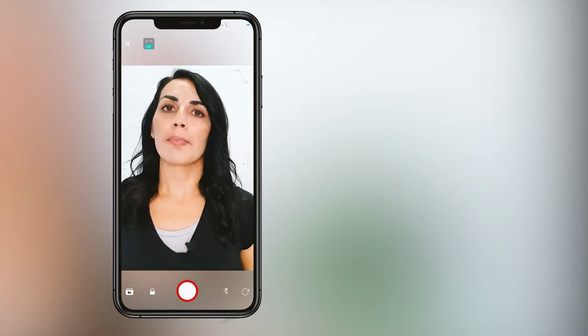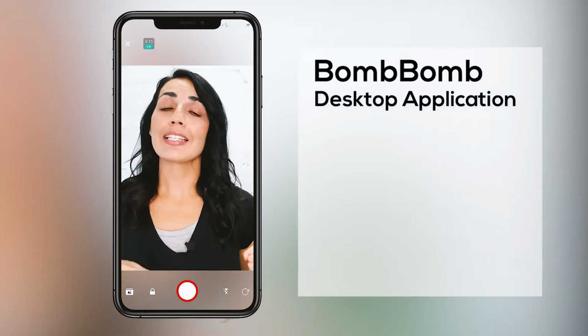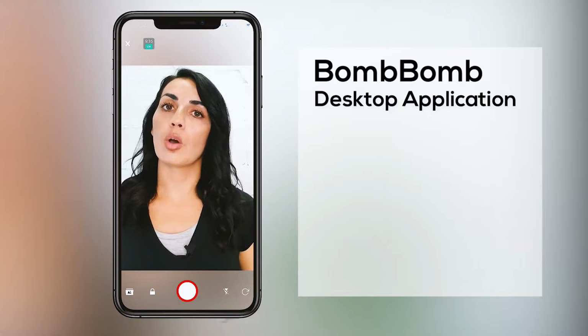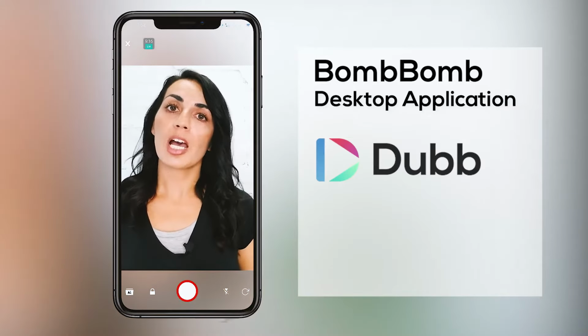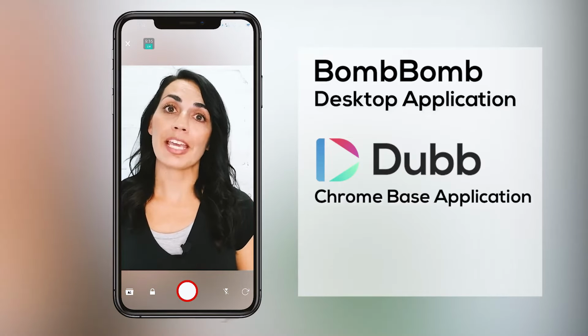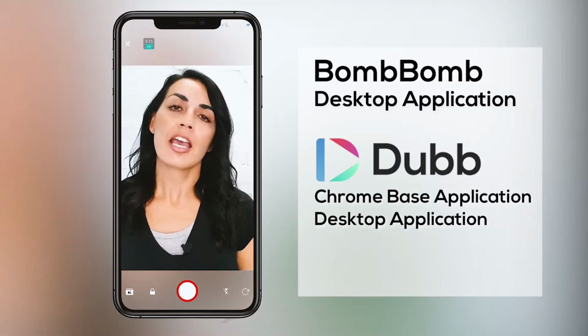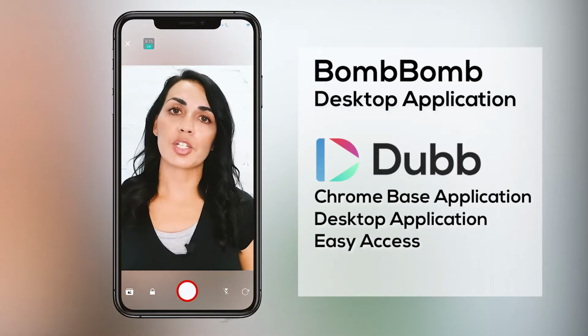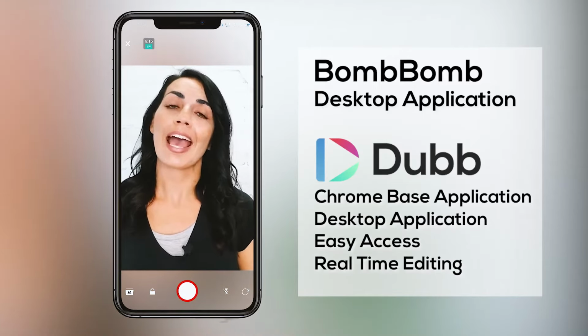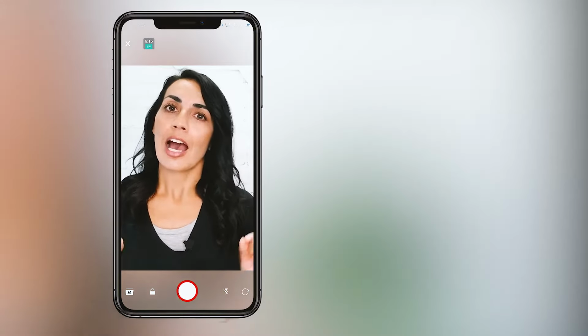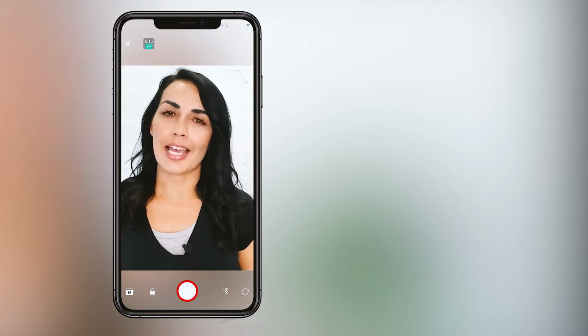Here's a quick recap. With BombBomb, you have a desktop application that you have to download onto your computer. With Dubb, you have a Chrome-based application and a desktop application that easily allows you to access your recorder, do real-time editing, and add annotations. I'm gonna have to say that Dubb takes the edge on this one.